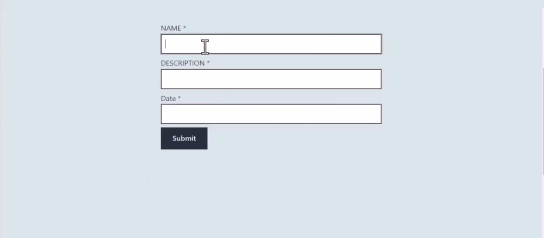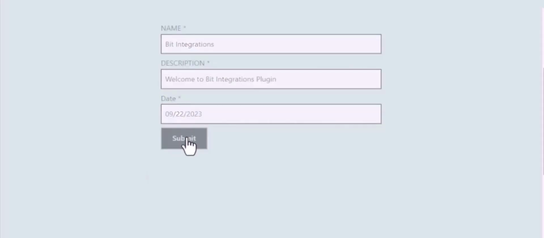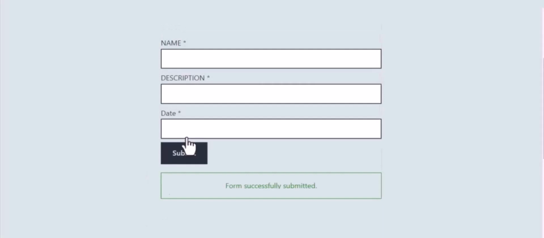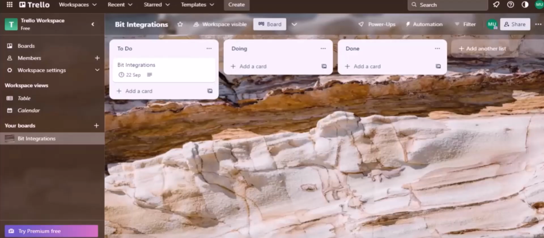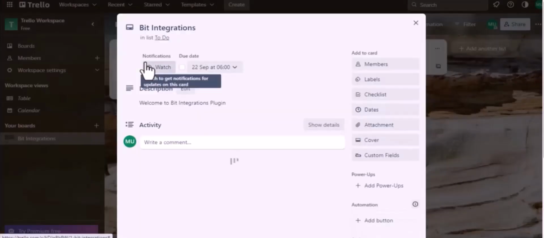Let's submit a form. Submit it. Form submitted successfully. Now let's go to the Trello. Here is the data that came into Trello through the integration.